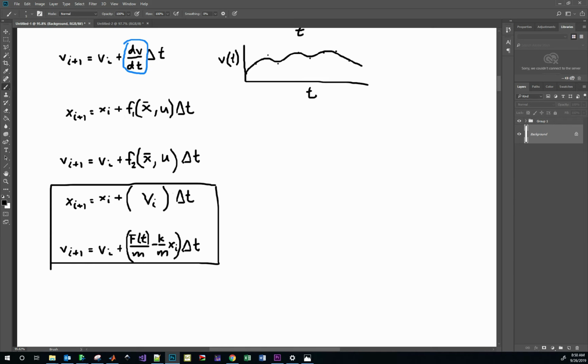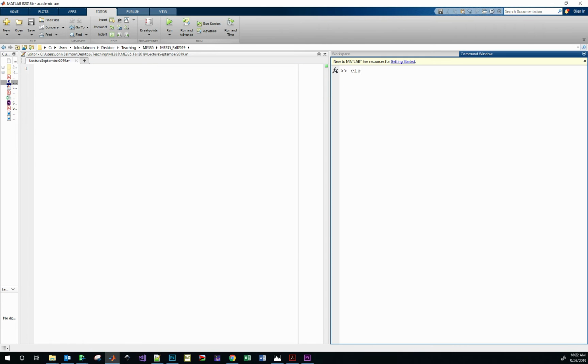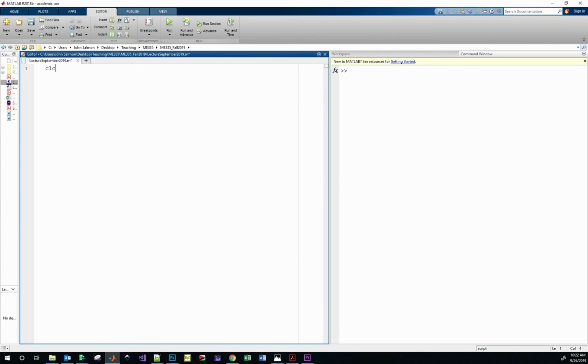So now let's go off to MATLAB and we'll try to code this up and then take a look at some of these figures. Okay, here we are in MATLAB. You'll notice that I've already got a script open called Lecture September 2019. It's a .m file. You can see I've got my command window right here and my workspace. I should clear all my workspace and clear my command window. What I normally do, in fact, is clear my workspace and command window at the beginning of my script. So I'll do clear all and clc. And I also like to add close all in case I have any figures that are open.